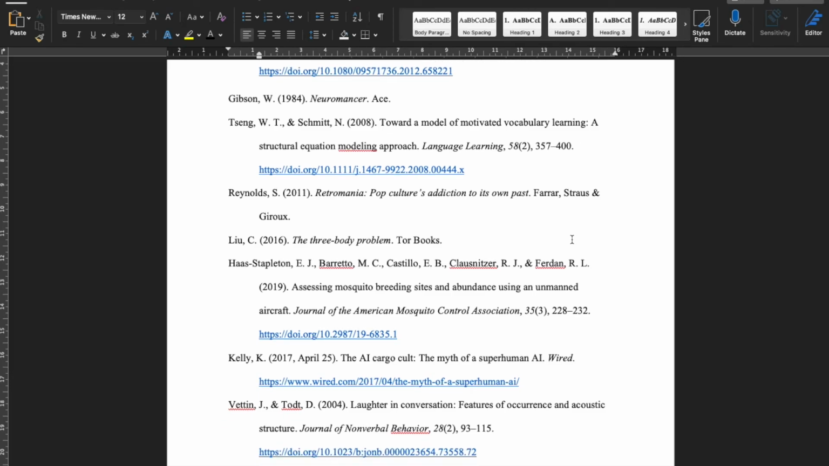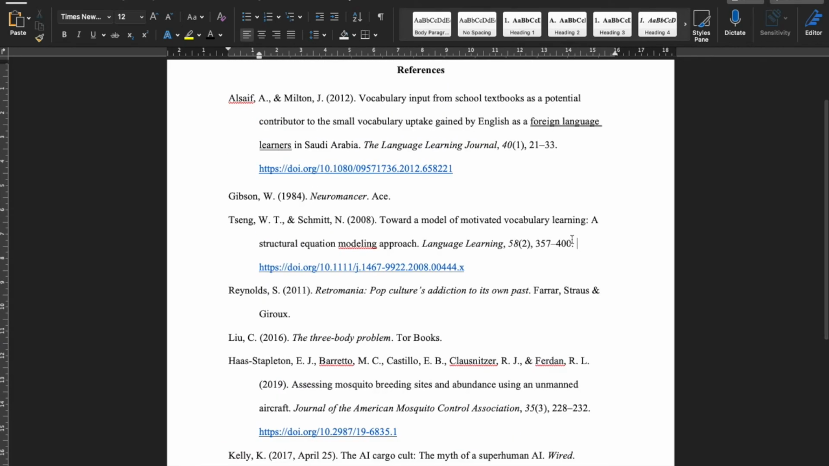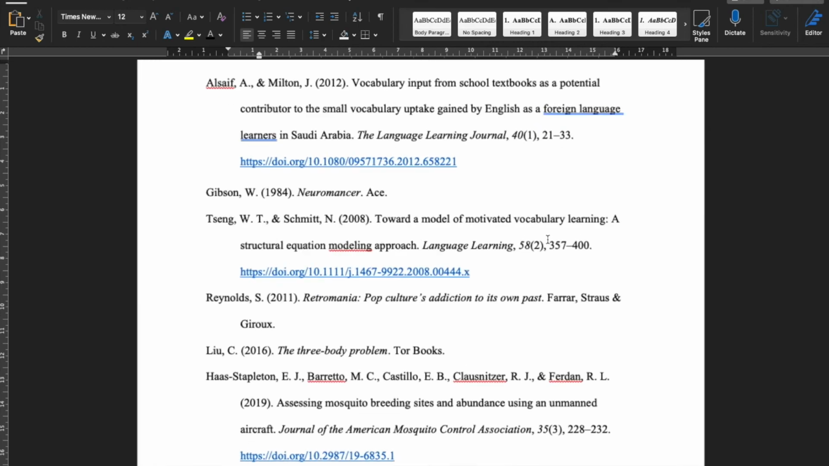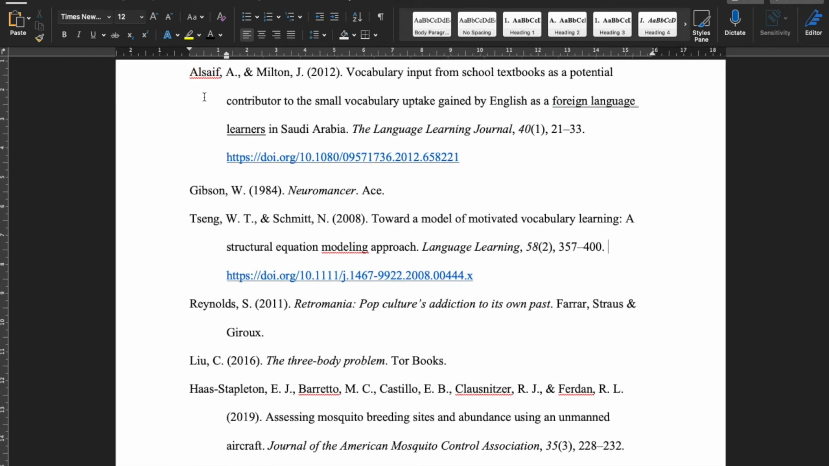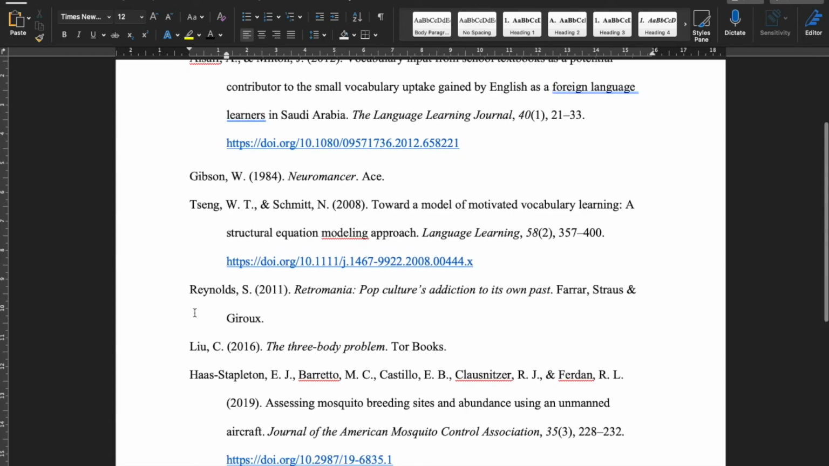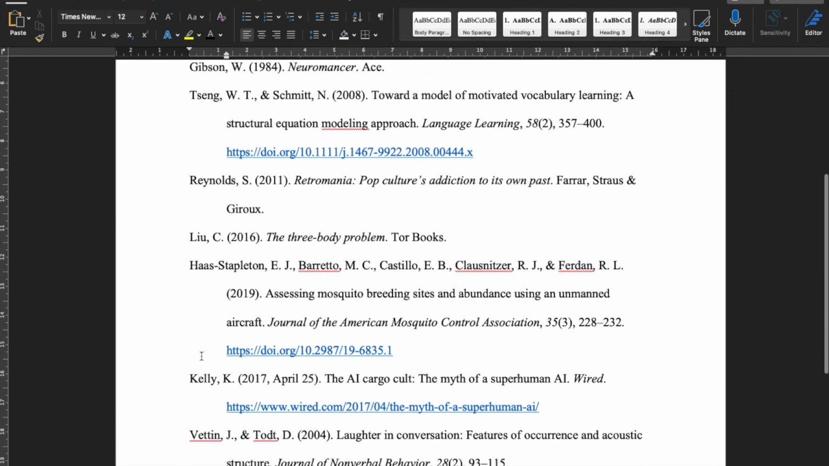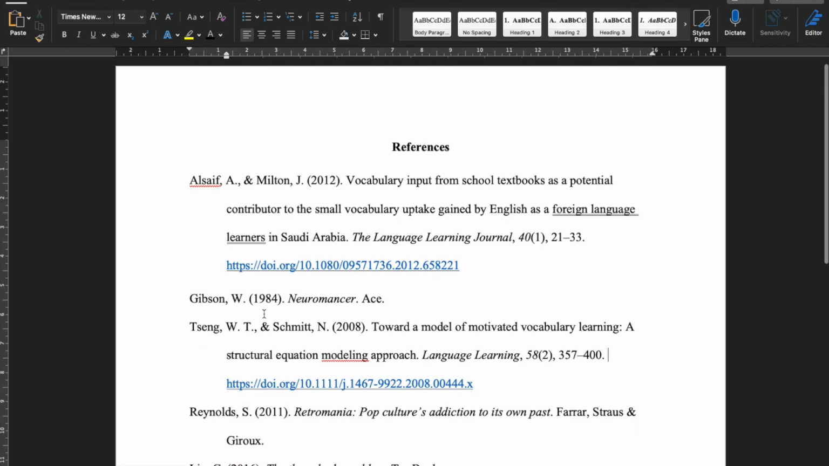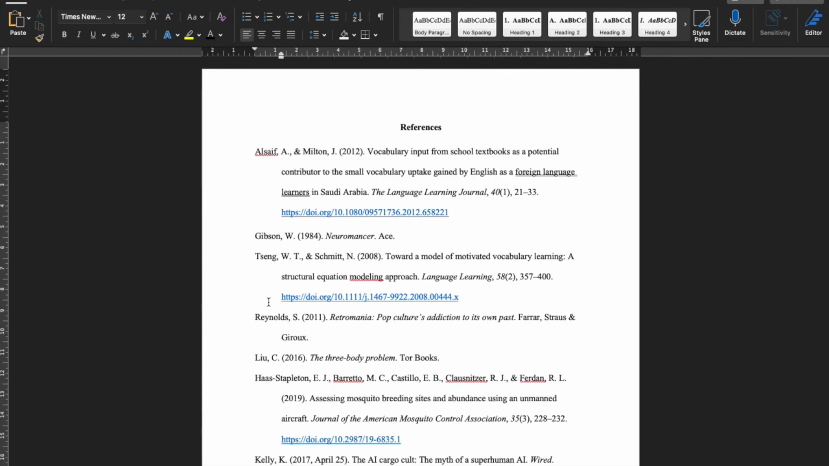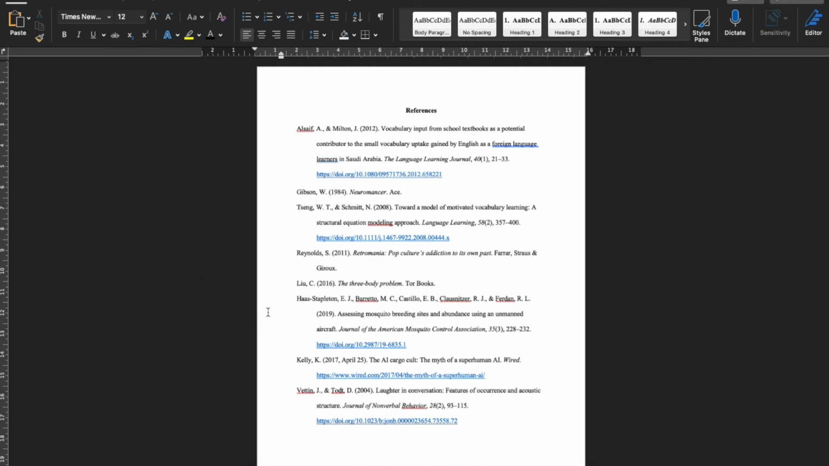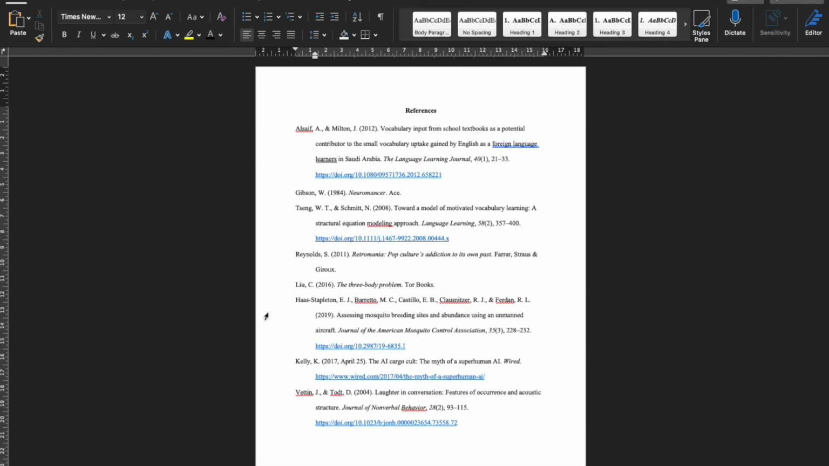Well, Alsaif, Gibson, Tseng, Reynolds, Liu, Haas, Stapleton, Kelly. This isn't the alphabet I know. These are not in alphabetical order. So you could move them around manually. It wouldn't take too long. But there is a quicker way.